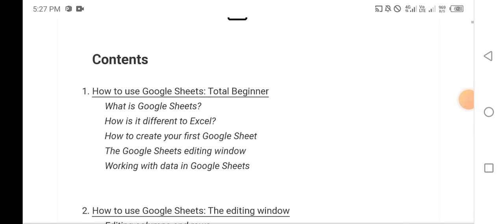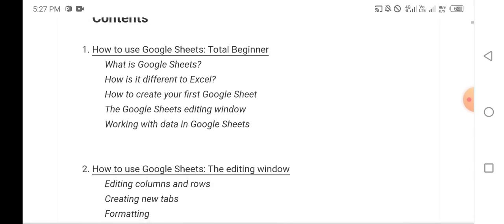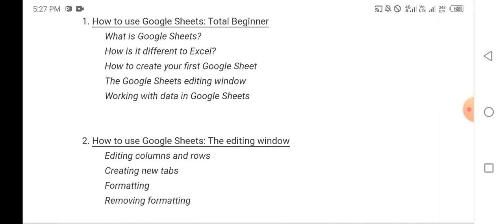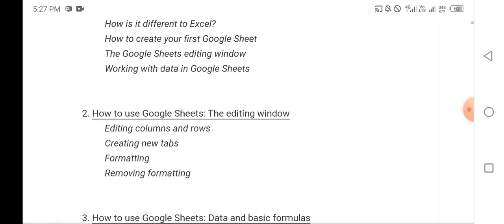The contents are: how to use Google Sheets for beginners, in which we will talk about what Google Sheets is, how it is different to Excel, how to create your first Google Sheet and the Google Sheets editing window, working with data in Google Sheets.